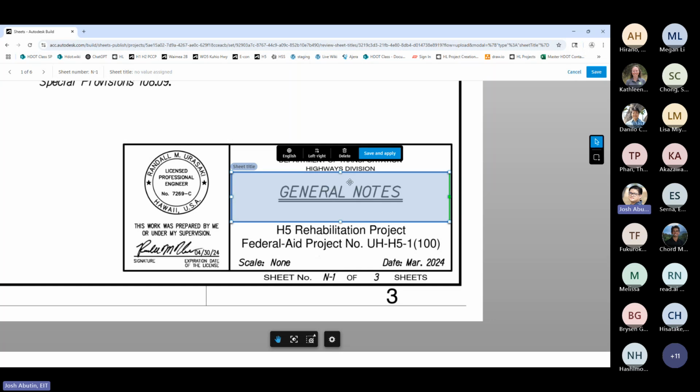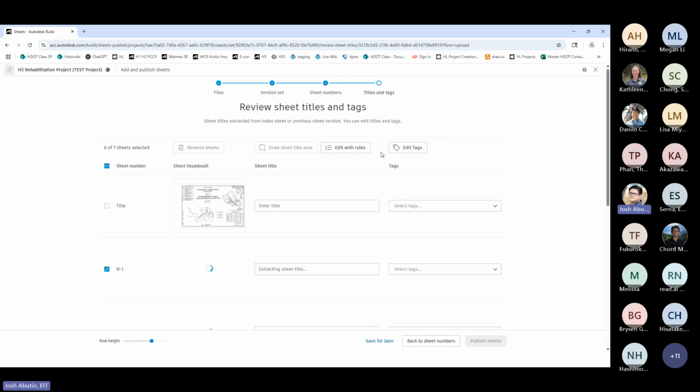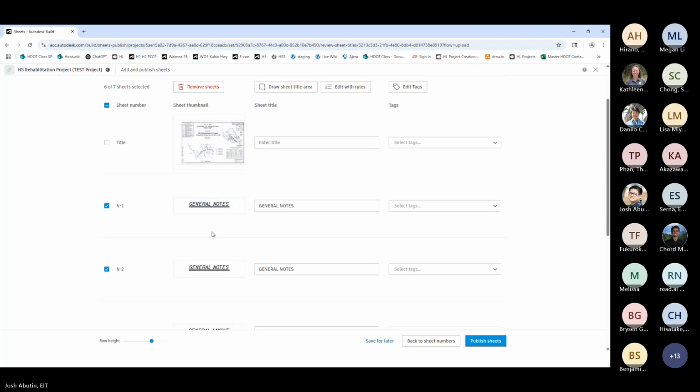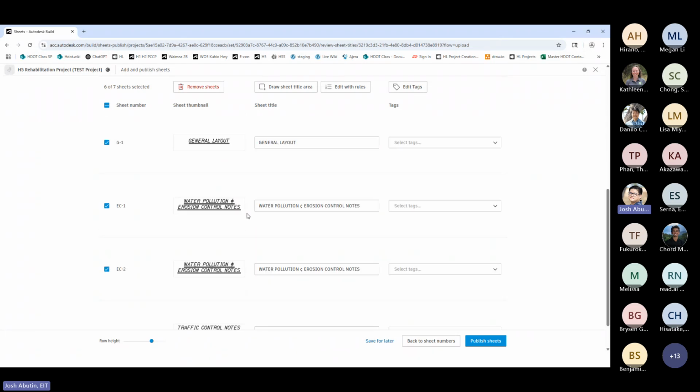And once you've created your area for ACC to read, click save and apply. Again, you'll only have to do one sheet. And now it will try to extract the sheet title like it did on the previous page. And here you'll have an example of the thumbnail that it is trying to read. So you can use this as a way for you to double check and make sure that it's reading it correctly and using the correct symbols.